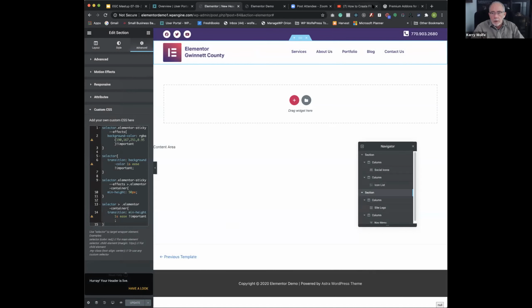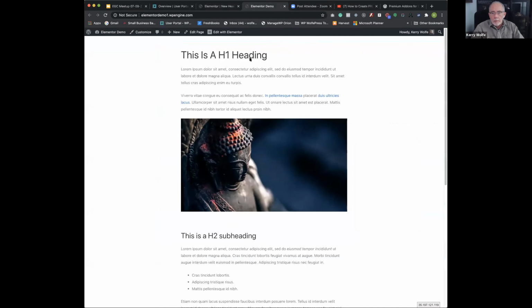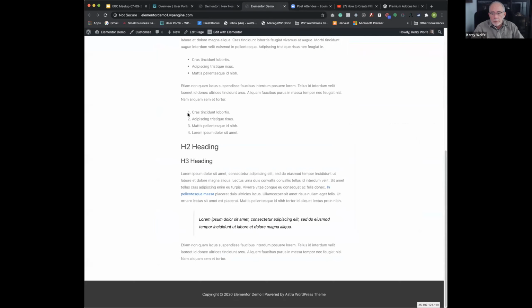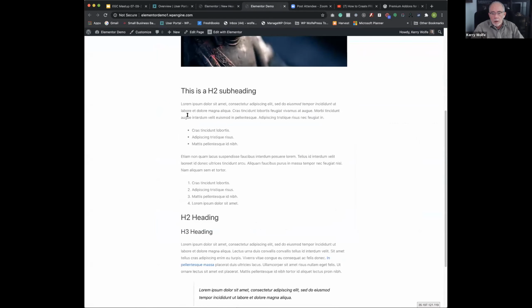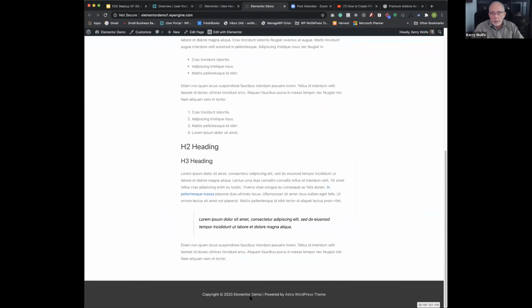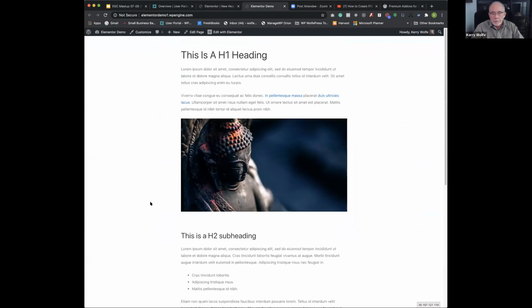Okay, so this is a page with no header, no Elementor footer. This is just the default footer. So let's see if this worked. Let me move this up around here.